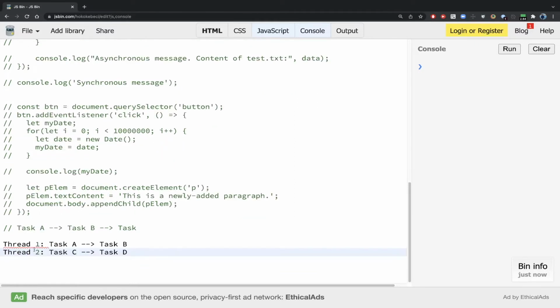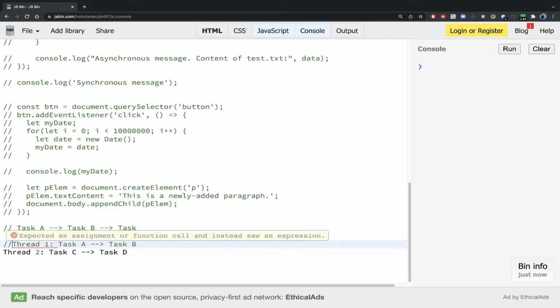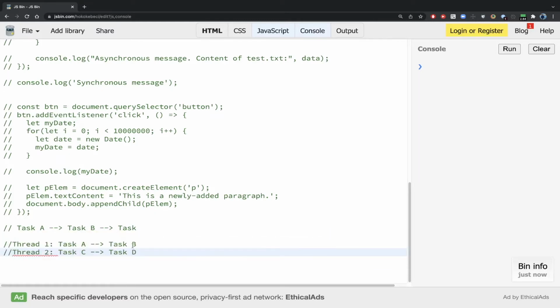Thread 1 will be doing task A, and thread 2 will be doing task C in parallel. So task A and task C will be executed in parallel, and once task A is complete, task B will be picked by thread 1. Once task C is complete, task D will be picked by thread 2. But this can only happen in multi-threaded programming languages like Java, C Sharp, etc.